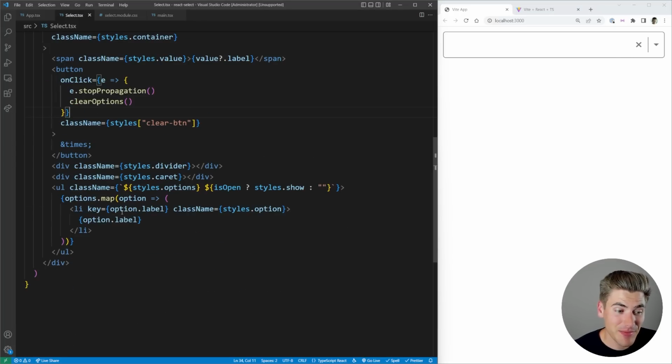Now let's do the exact same thing for each one of our li elements. When we click on it, let's select it. So we're going to have just a simple onClick here.